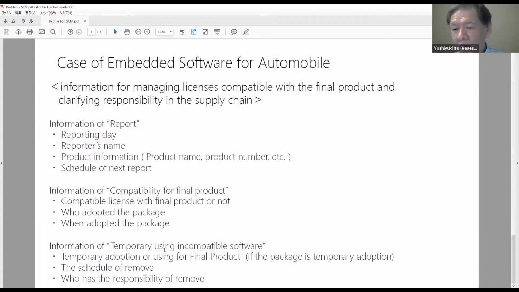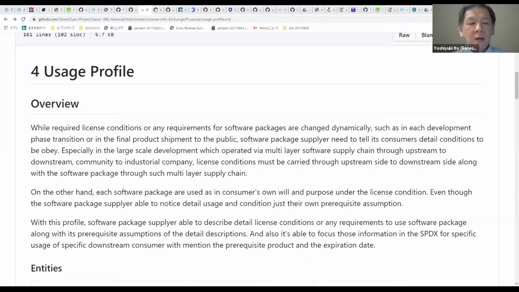Thank you for introducing the current status, current proposal, Endo-san. I'm Yoshi Ito. I'm making the pull request to SPDX 3.0. We communicate with the Japan work group members and SPDX communities. And right now, I wrote down the current proposal of Endo-san's idea, that from the supplier side, this software package is compatible with the final product license, or this software package is not compatible with the final product license. So please use this software package just for test purpose or evaluation purpose.